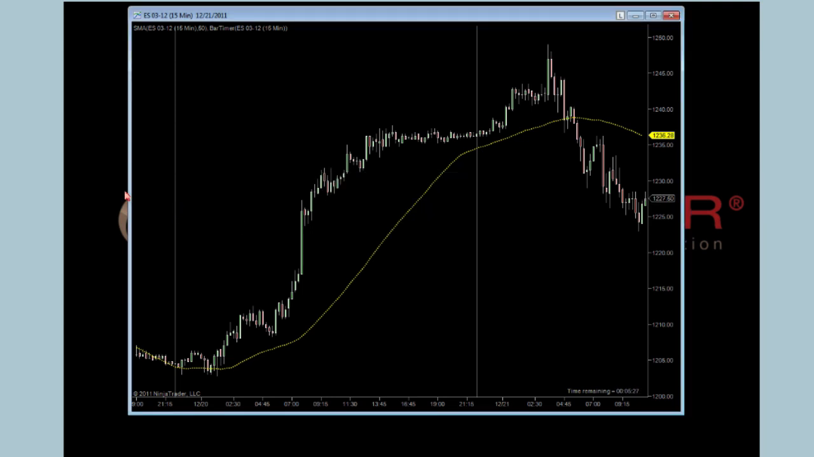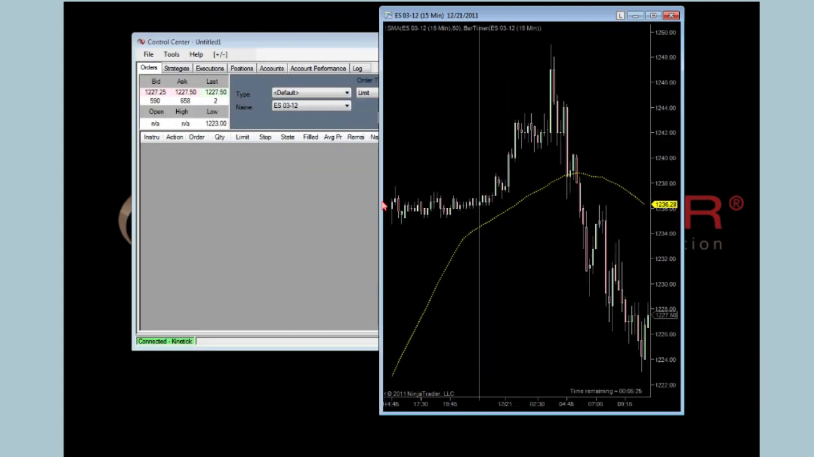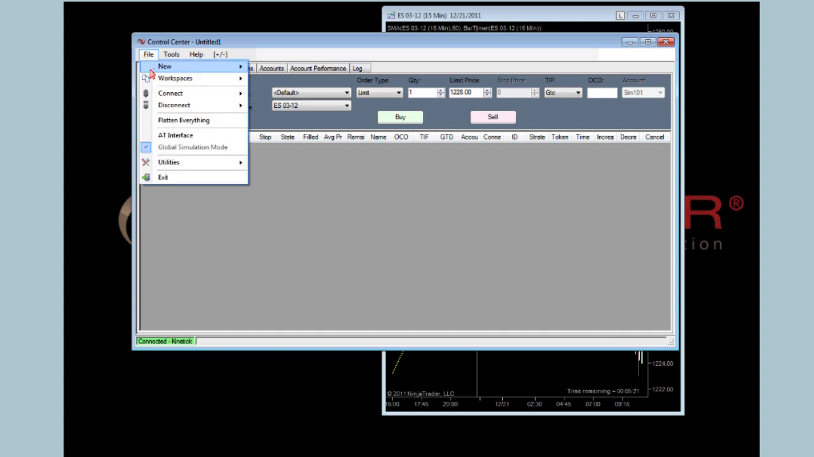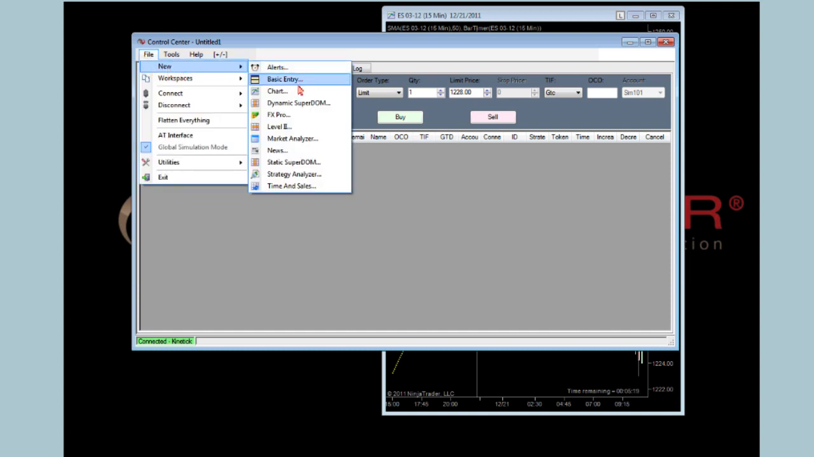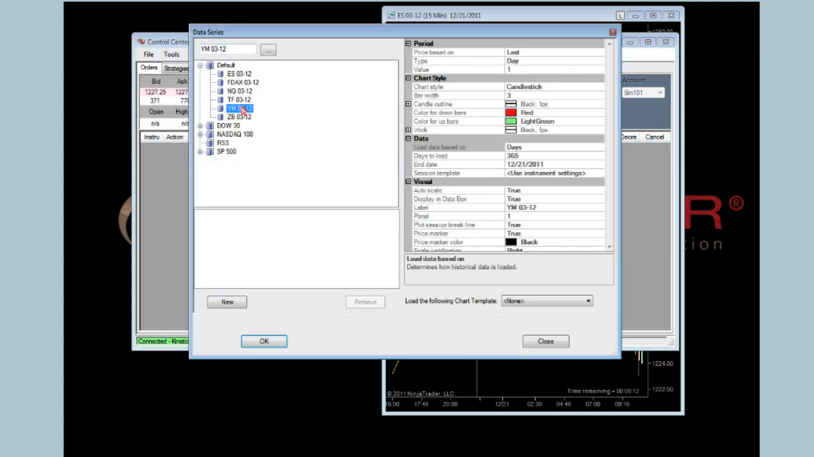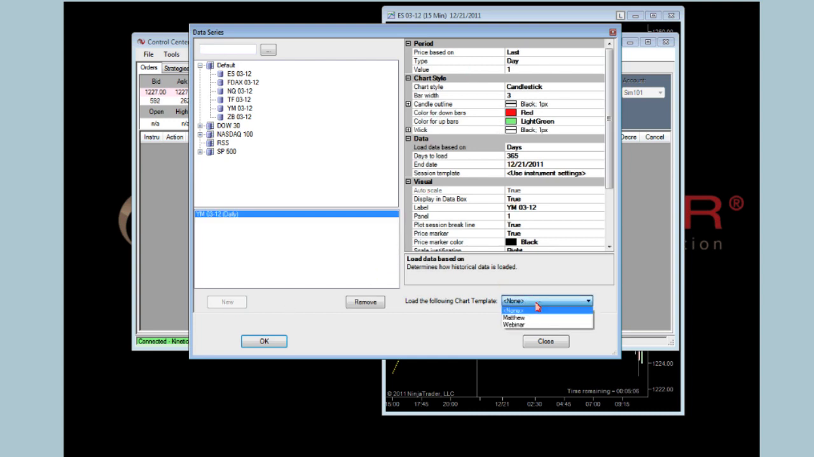And I'm going to come back to our control center. We're going to open a new chart now, and I'd just like to show you that since we changed and saved all of these options into a template, come up here to chart. Maybe we say we want to bring up the YM here. Rather than having to reconfigure all of these options, we can come down here to load the following chart template and set that to the template we'd saved. So we can select webinar and then hit OK.